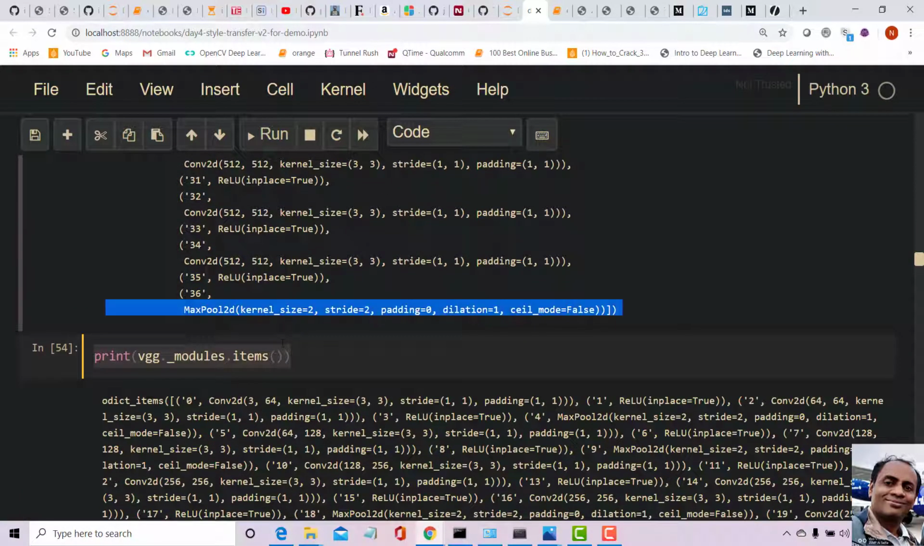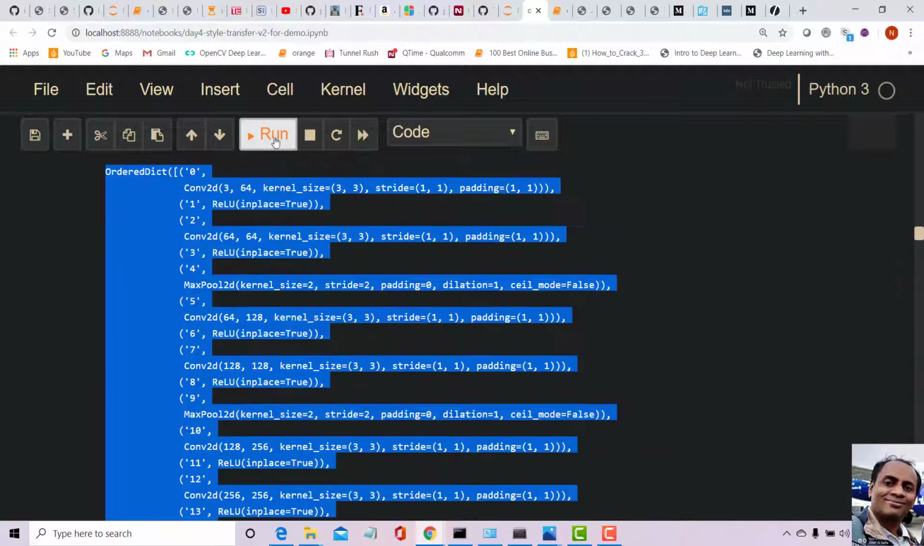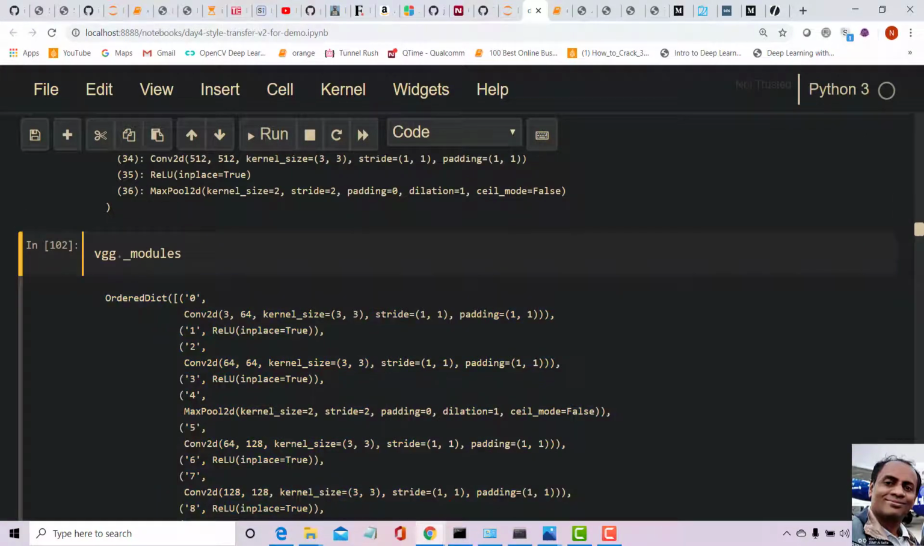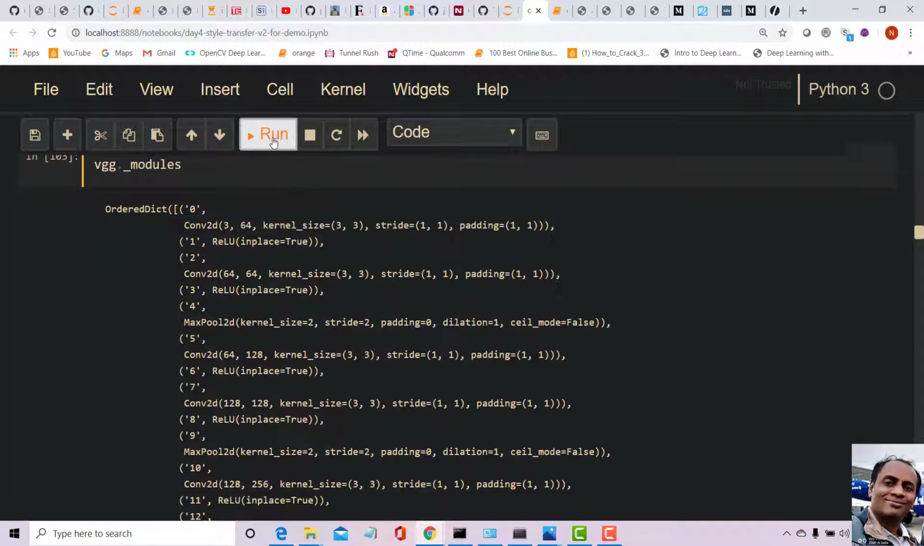Okay, as with any dict, we can also do dot items. So that's what is being done here. When you do dot items, it returns both key and value pairs. That means it is going to return both layer names as well as the layers themselves. That's what it's giving us, layer names and the layers themselves. We are going to need this. I'm going to talk about this.